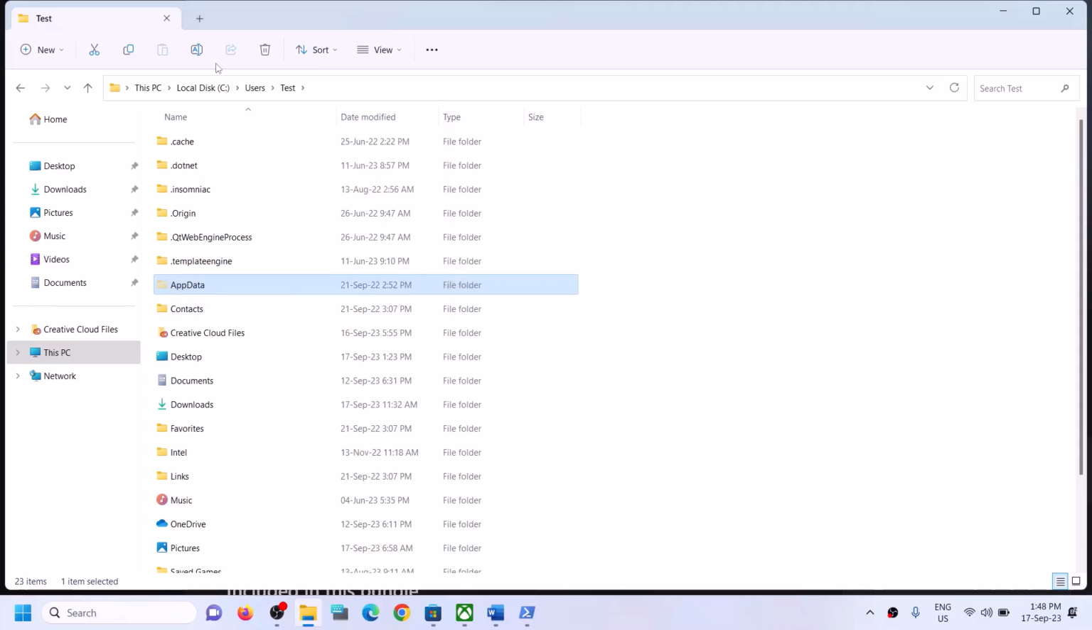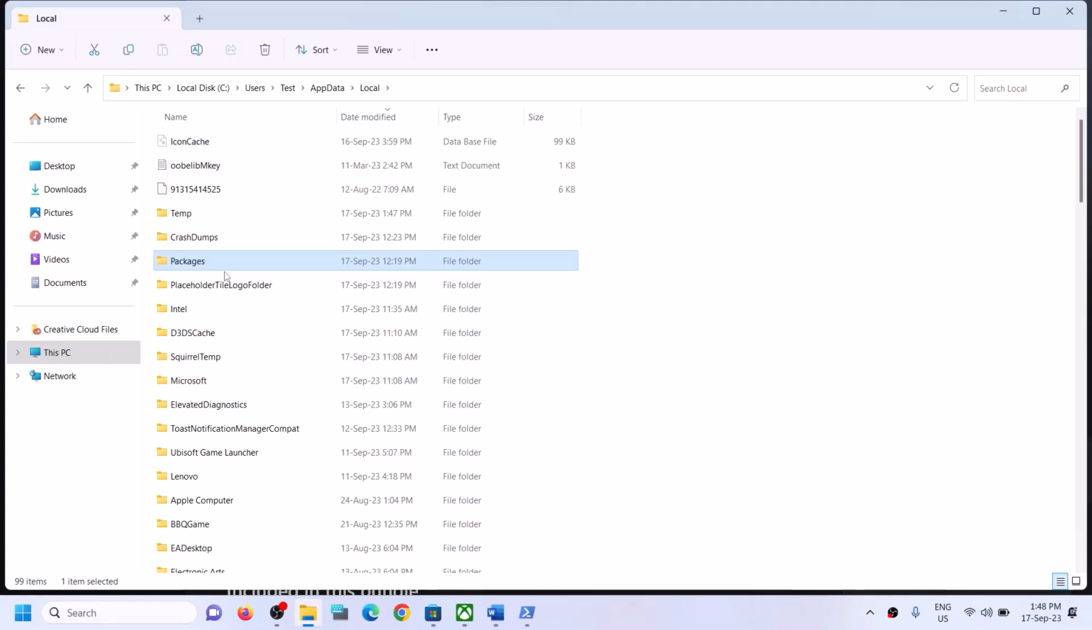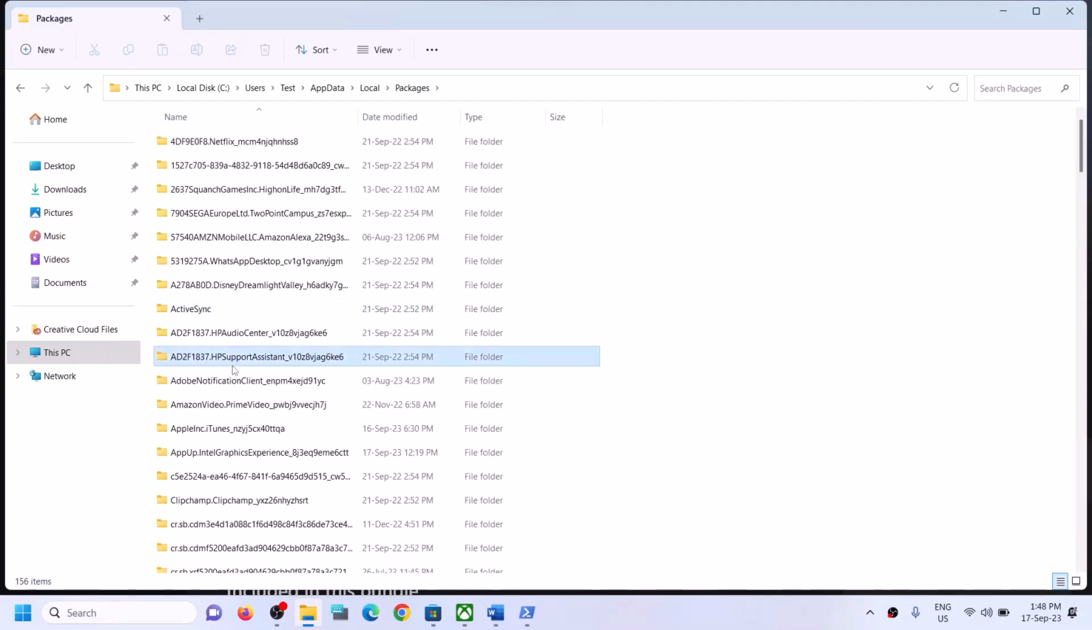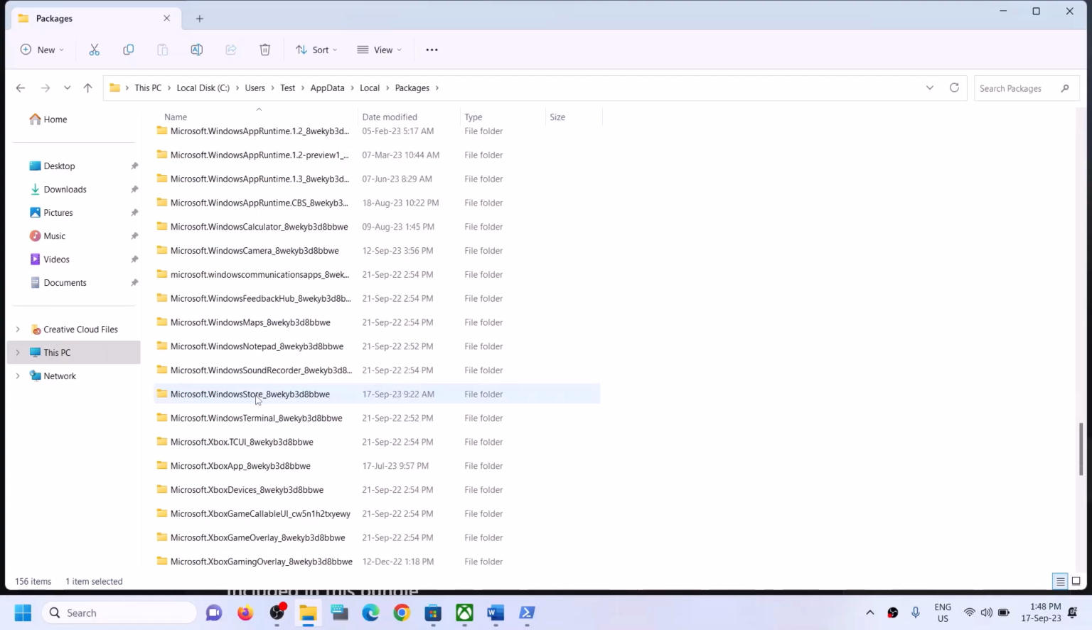If you have Windows 10, somewhere over here you will find the View option. Click on View, and then somewhere over here you will find the Hidden items box. Put a check on the box, and then you should be able to see AppData. Open AppData folder. Now open the Local folder. Now open the Packages folder. Now scroll down and find Microsoft Windows Store folder.